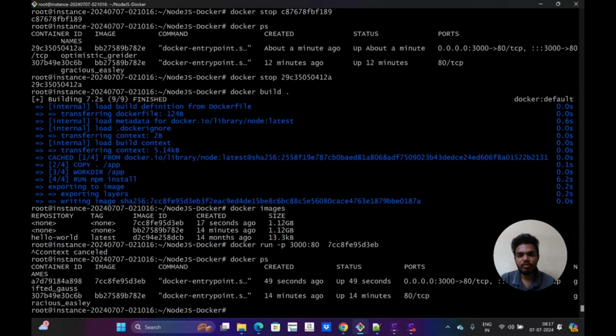First, I need the container ID. For that, I can run docker ps, then docker exec -it. That's interactive mode. I will explain this later. Don't confuse now.